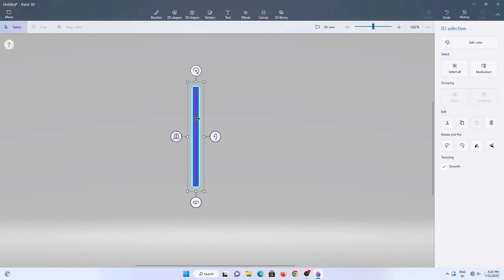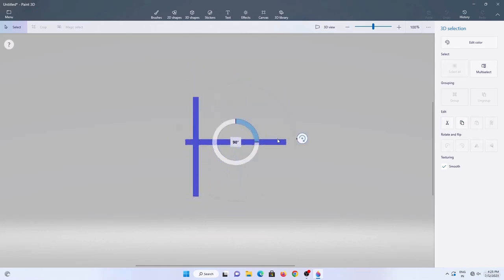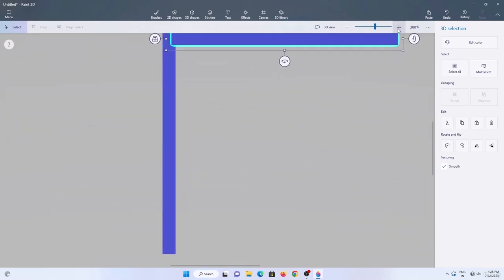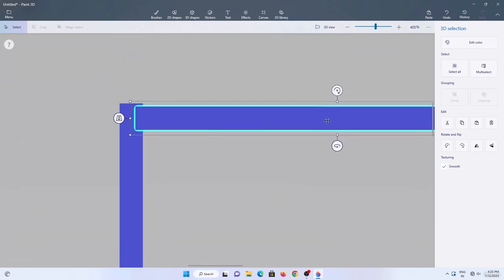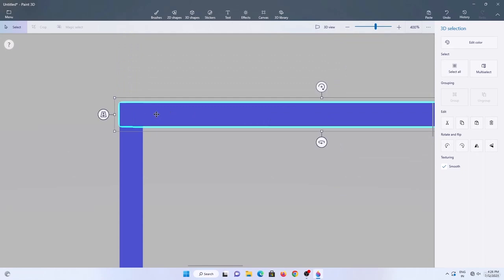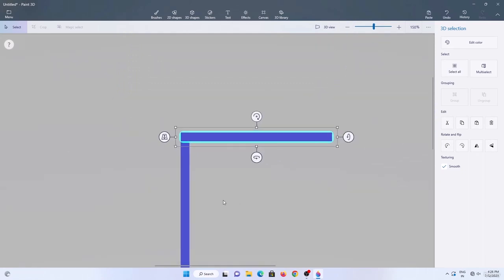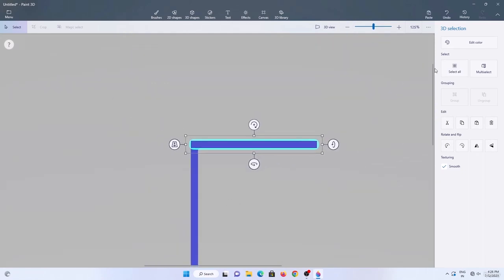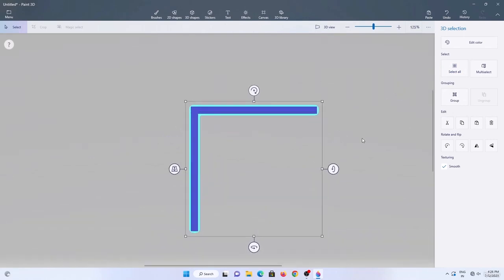Make a copy of this cuboid. Move the copied cuboid and rotate it 90 degrees as shown in this video. Arrange the cuboids. I will zoom in because it will give us better accuracy. Zoom it out. Group both the cuboids. Now make a copy of this whole new shape.